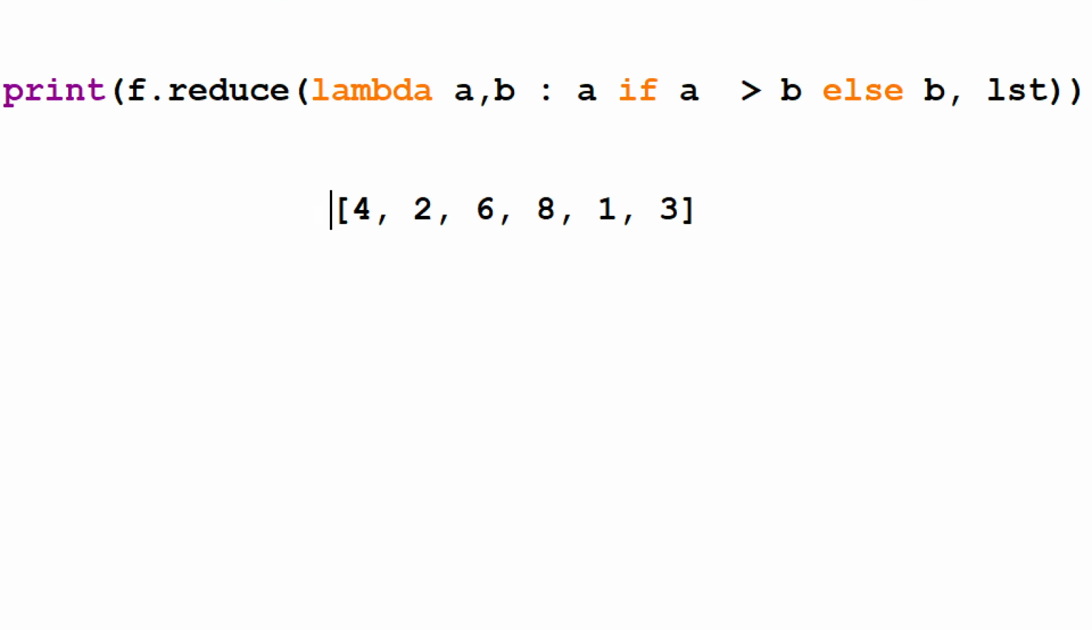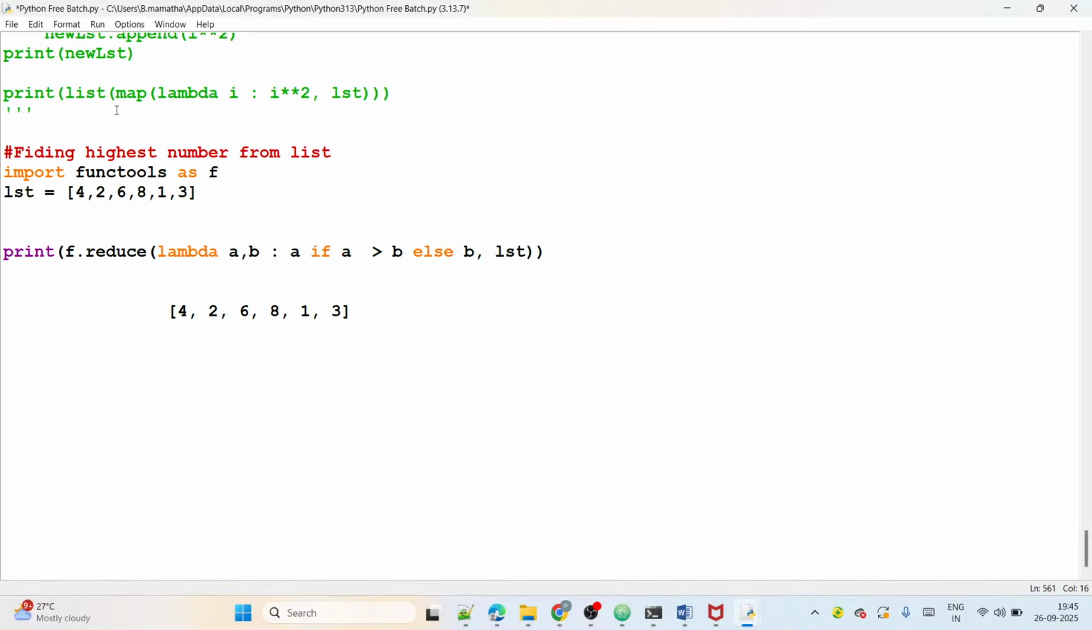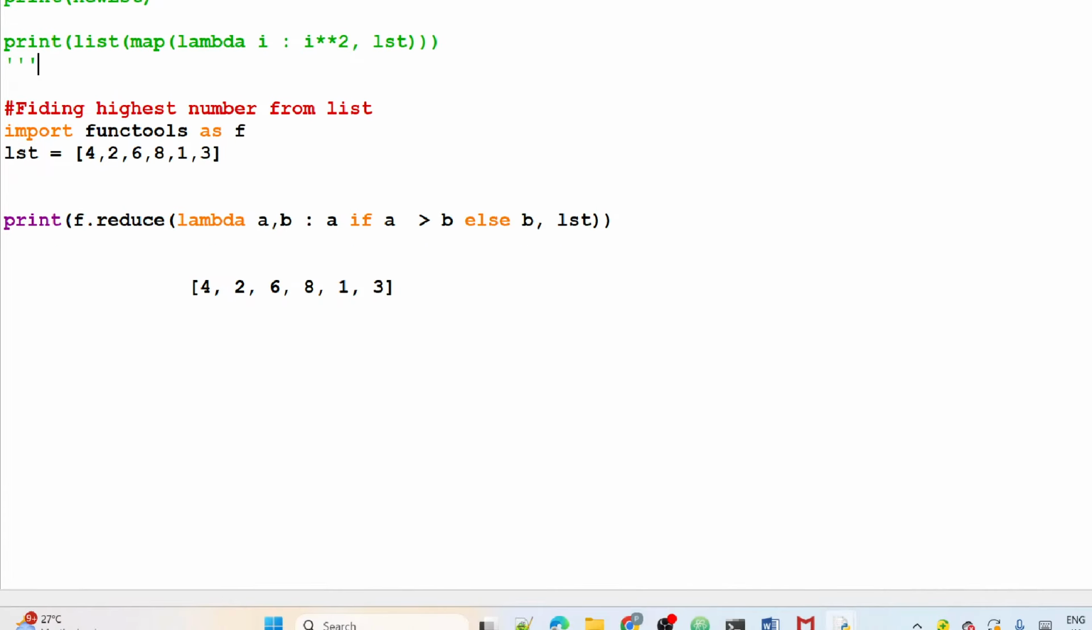Now all of you guys concentrate here. Everybody concentrate here. See, first from this list, guys. Okay, from this list, always first go A value and second value B value. That means what? First time A value is 4, B value is 2.